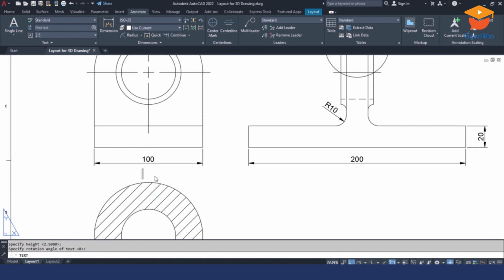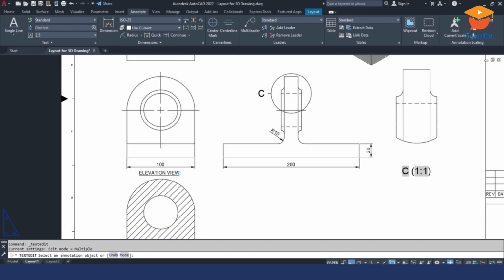And here it is the elevation view. If you want to say this is a view in elevation view, type it, and simply click outside, then enter. Just select this one and you can place it like this. And if you need to make a line under the text, double click and press Ctrl U, and you can make the text underlined.